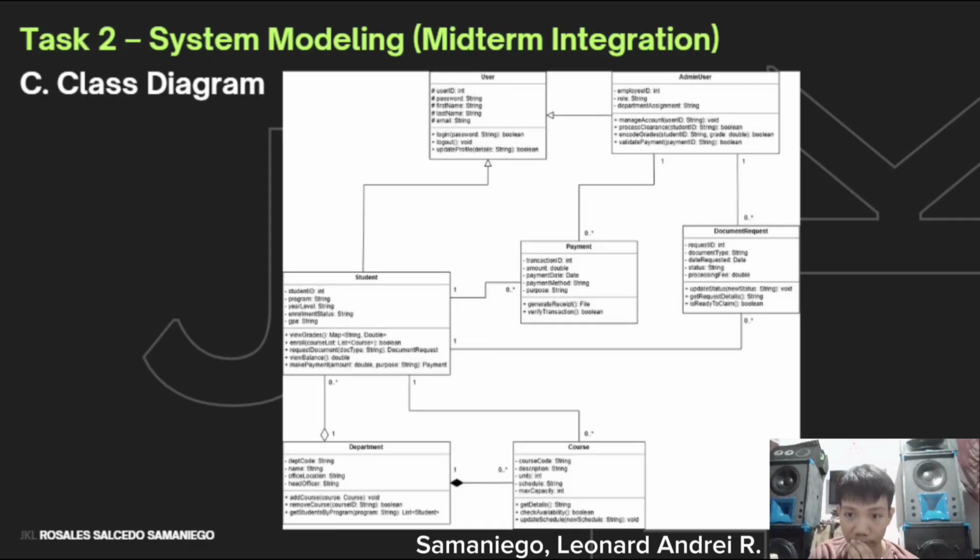Our class diagram revolves around a main parent class called the user. This holds shared data like password and emails. From this parent, we branch into specific roles, the student and the admin user. This design is efficient because both roles inherit the ability to log in without us writing the same code twice. So the student can view grades and enroll in classes, and the admin manages accounts and processes transactions.